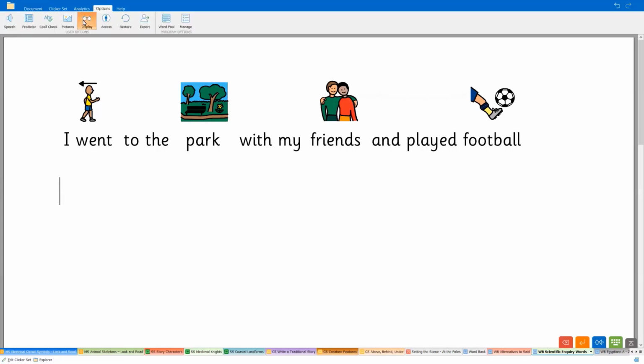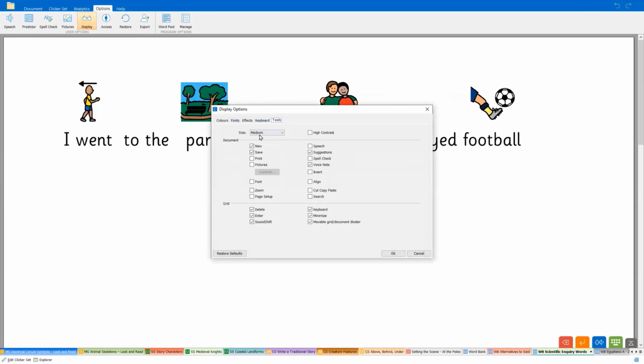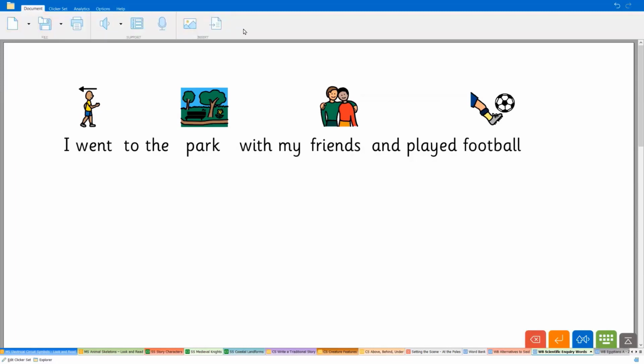If we want to, we can just pop back into the display, change the icons again, and then turn on the options. And if I go back to, here we go, we can turn them on and off based on the pupil that we're working with. Don't know if you want to add anything else to that, Erica.